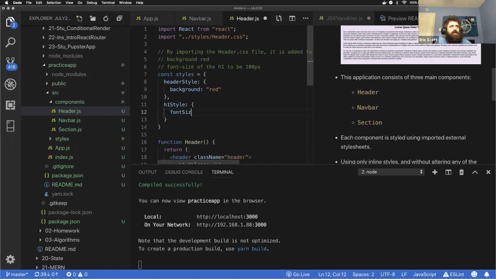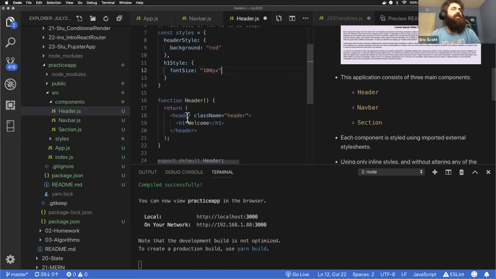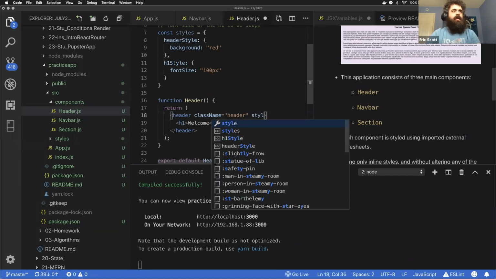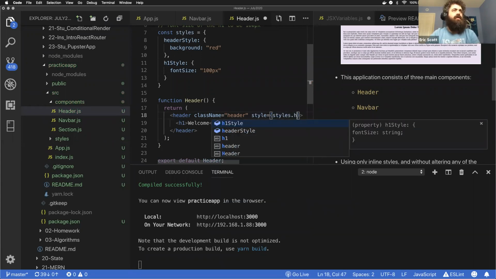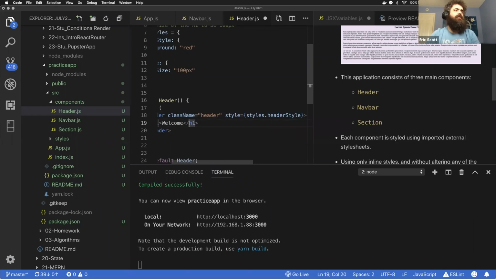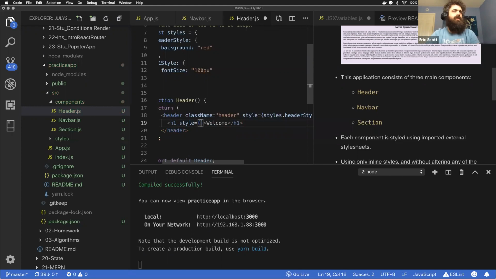And we'll set the font size to be what? 100 px. 100. So by default, the font will say pixels. You could also have written it like this. Both are equally valid. And now for my header, the style equals styles.headerStyle. Then we'll have style equals styles.h1Style.